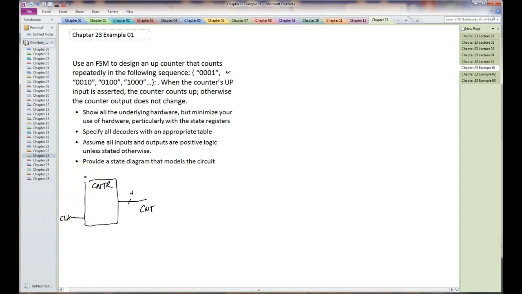And what else do we have in this one? This has an up input. Now we'll worry about what the up input does in a second, but the input looks like it allows the counter to count up, or it holds. Sometimes up is asserted, counts up, not asserted, counts down. This is asserted, counts up, not asserted, hold. So that needs to be specified in the problem.